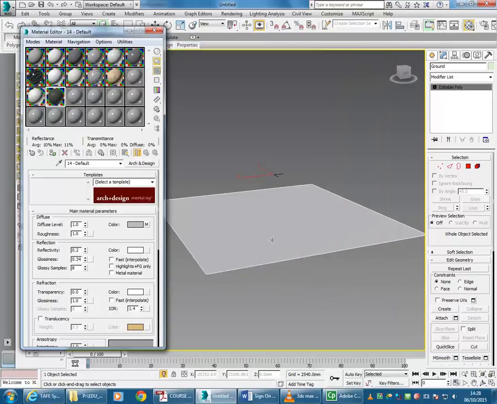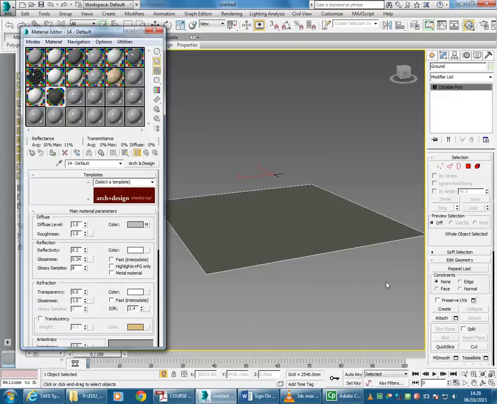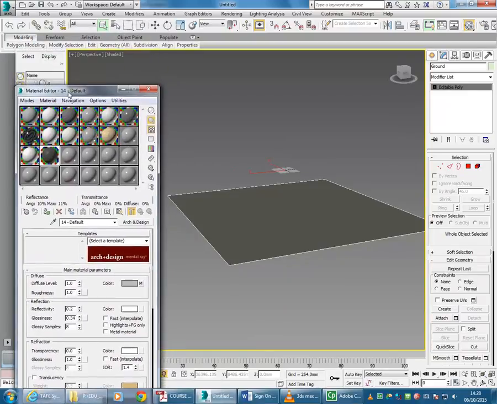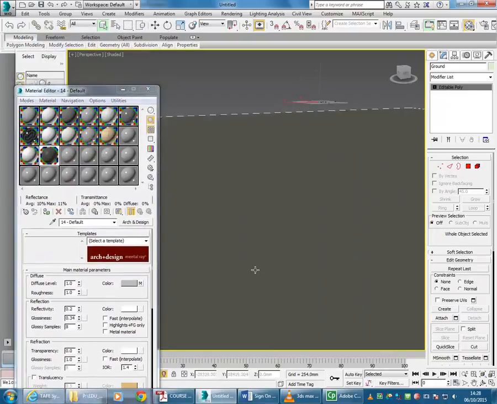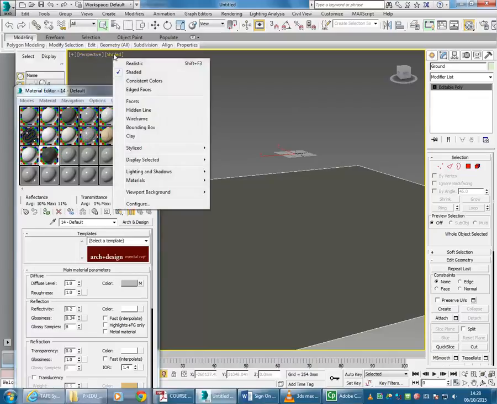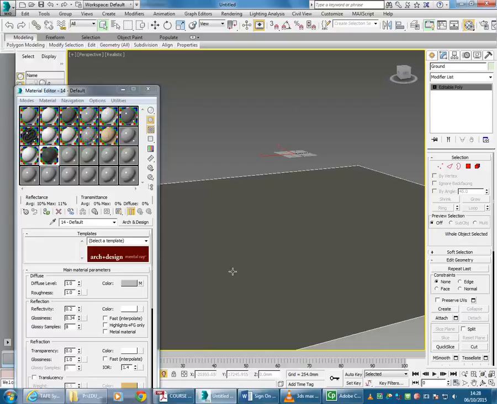I'll close this one, and now I want to assign it to my plane. So again, you can either drag it across or use this button here, assign material selection. Now, if I zoom in there, I should be able to see this. But zooming, it's not really showing it properly. So you've got here this shaded option. First thing to check there is to change that to realistic. I still can't see it.